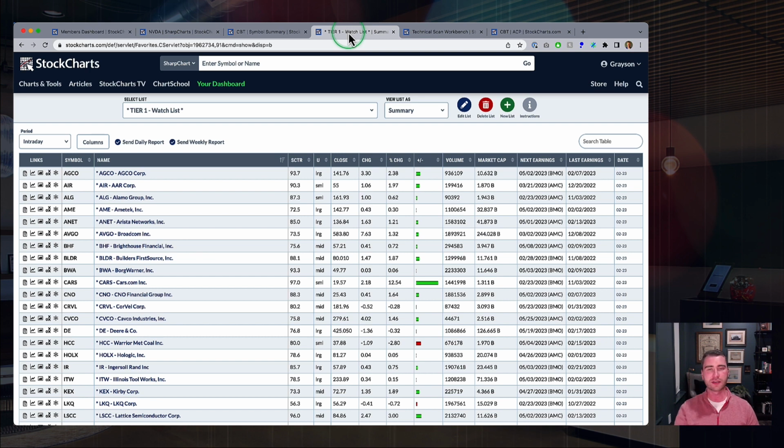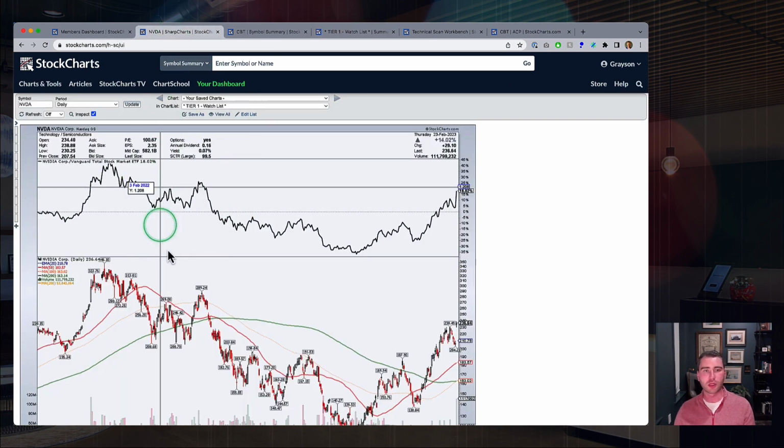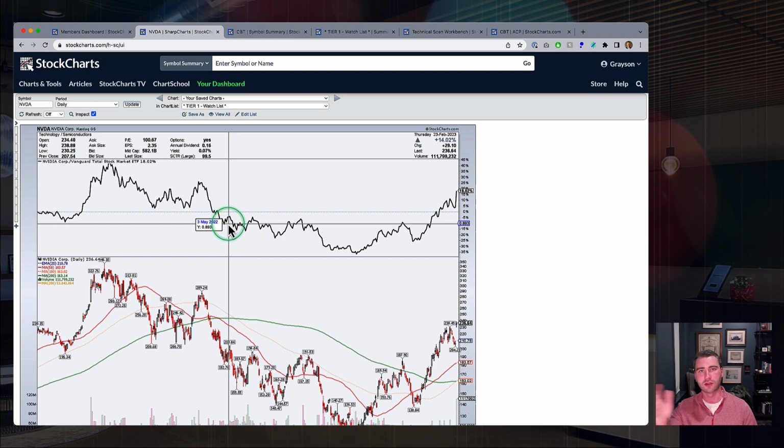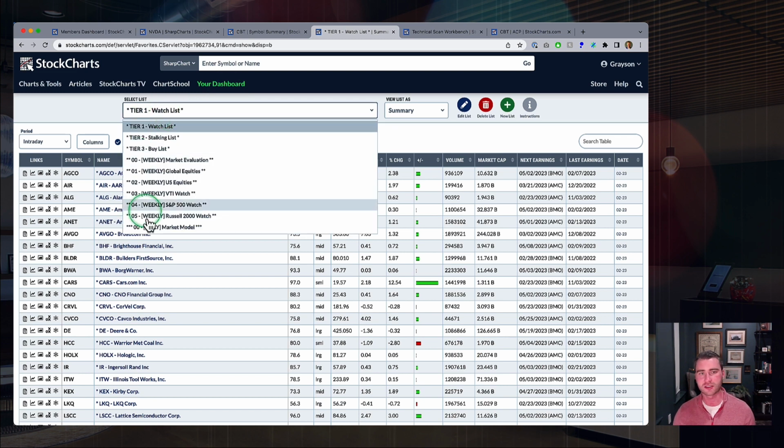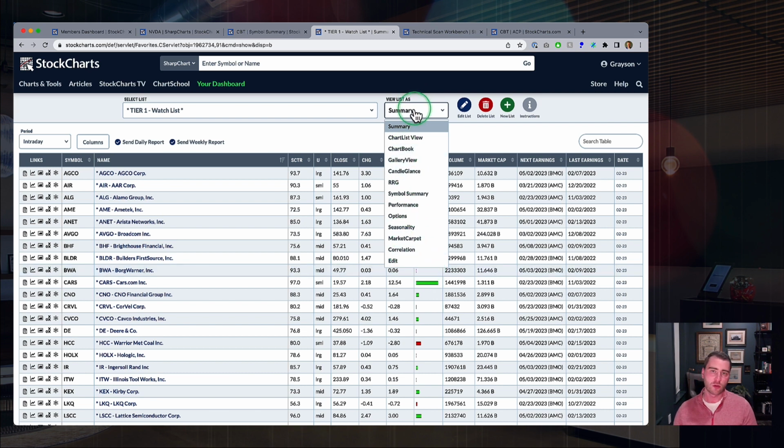But chart lists, incredibly important. I think you should always leave a tab open to any of your chart lists. The key is that this is going to allow you to quickly jump around to any list that you want to see. So right now, for instance, we've got what I call my tier 1 watch list, and that's open to summary view. But let's say I'm charting something over here on that SharpCharts tab, and I suddenly say, oh, you know what? I want to see if this is actually in my watch list. Well, I can jump over to any chart list that I want just by navigating through this little menu. And if I wanted to jump over to a specific view, I've got that right here. Having your chart lists open in a tab is incredibly helpful.